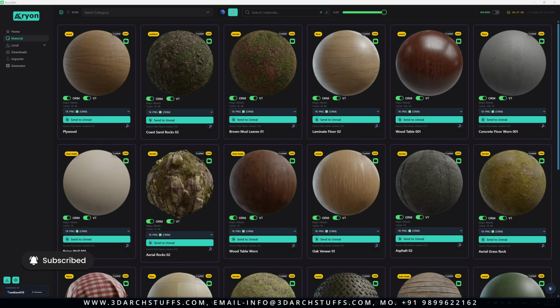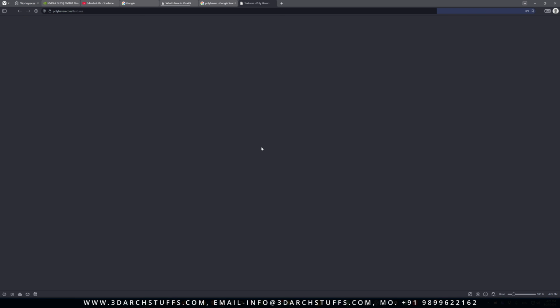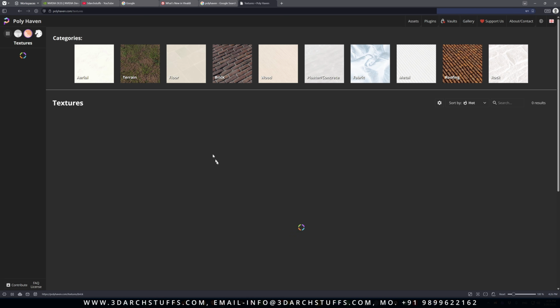So you have limited options of using your own texture or texture from any online library, and you will realize that Polyheaven and ambientCG have thousands of materials free for you to download. For that, you will have to go to Polyheaven, and here you will see thousands of materials which you can download for free and use in Unreal Engine.